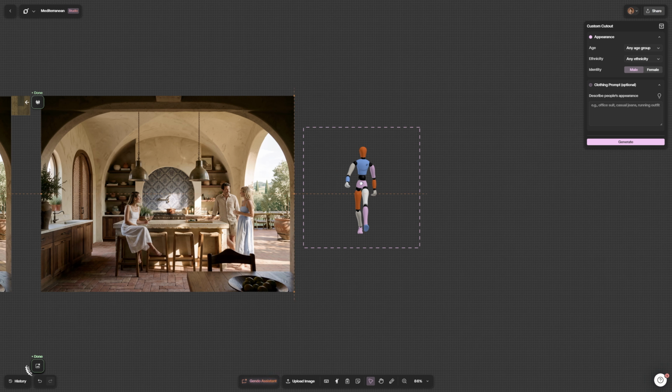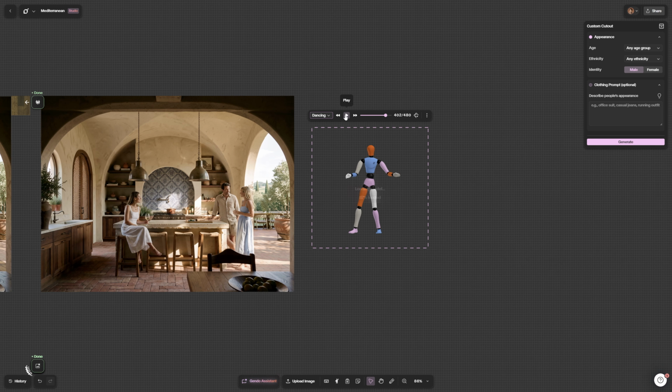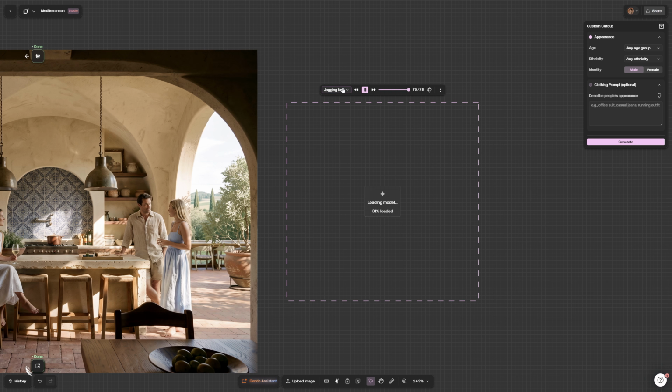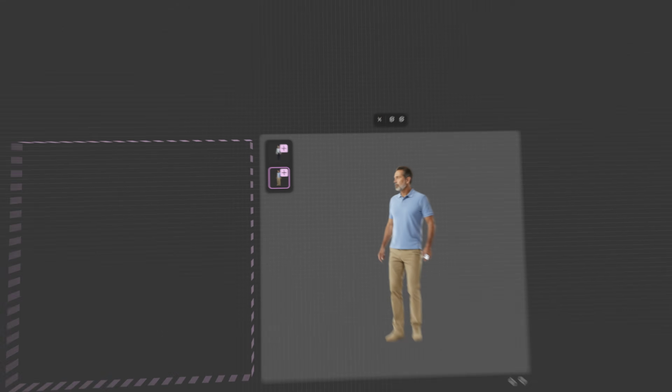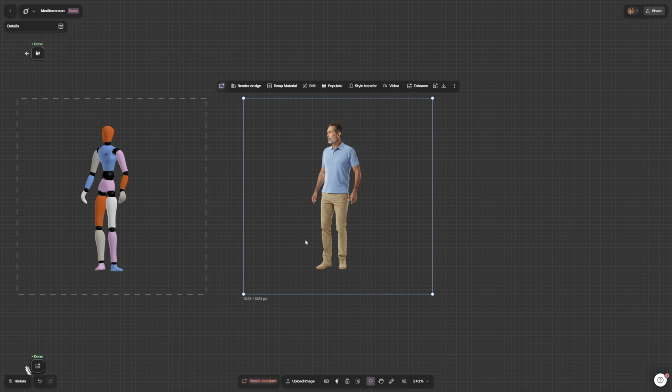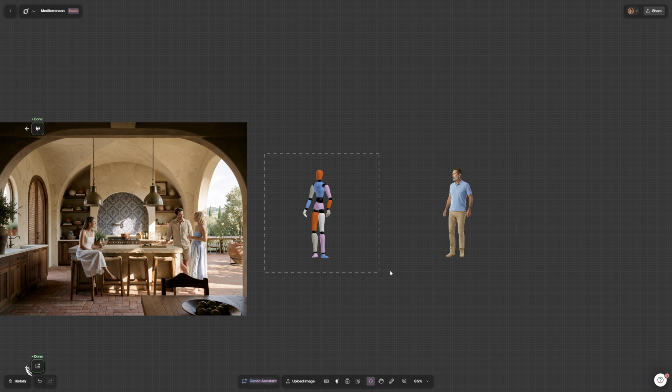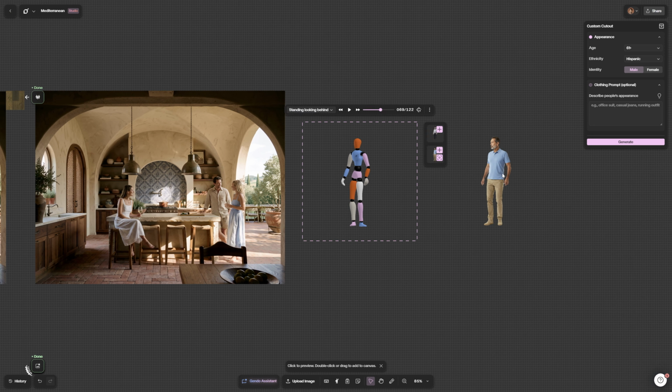For adding one specific person in a specific pose, there's the cutout feature. Choose an animation or pose, like sitting, standing, or jogging. Rotate the model if needed. Select age group and ethnicity and click Generate. Once you have your person, you can use them in your project if you want to. For now, I'll keep it here on my canvas.